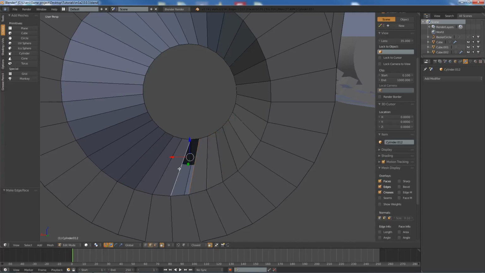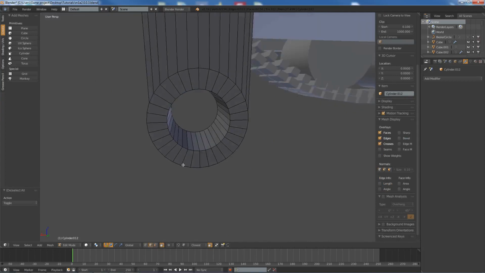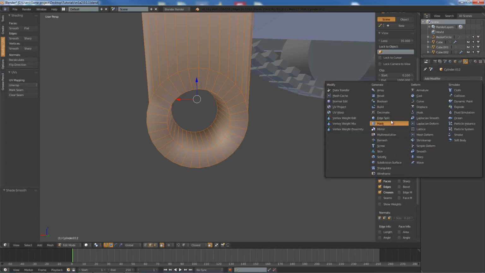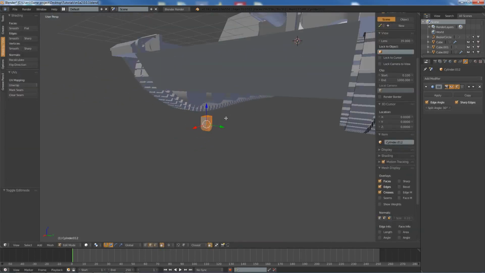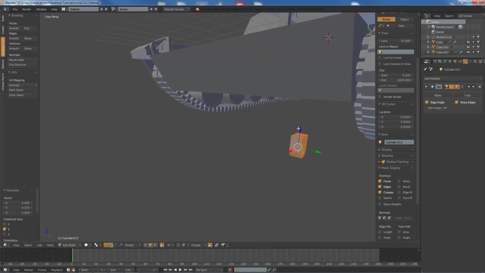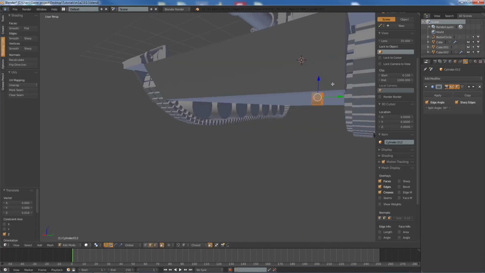Yay! Finally, last piece. Celebration time. Alright, now we can smooth this out. Yeah, you can add an edge split modifier. We can move this over now. Move it up. Move it back. Something about there is looking good.